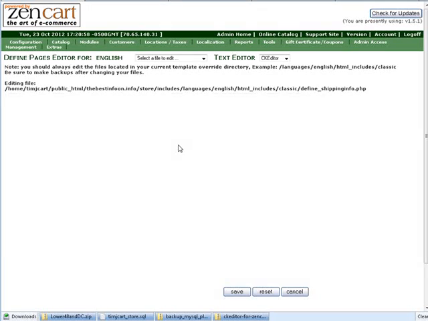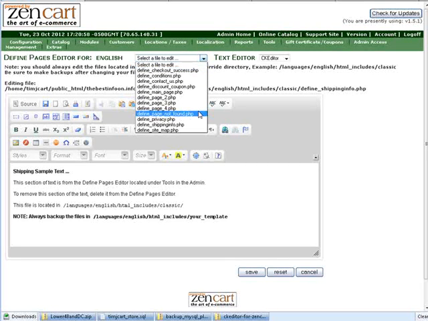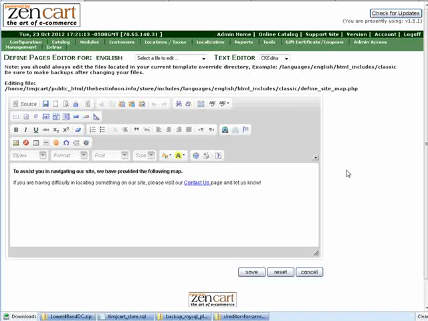Okay, this is your shipping info. So when you set up your shipping, you need to tell them how your shipping is going to work. And your sitemap. So you can just set up your sitemap in here the way you want it to look. Okay, so that's how you can use the page definitions.